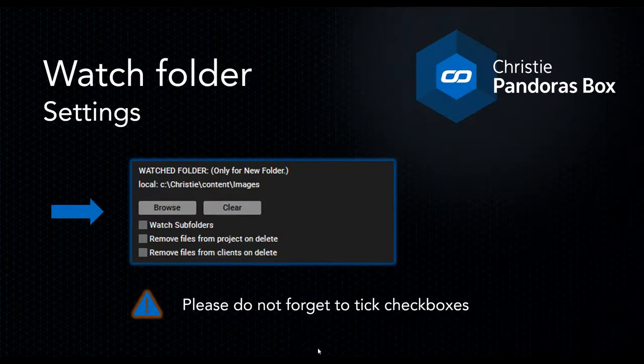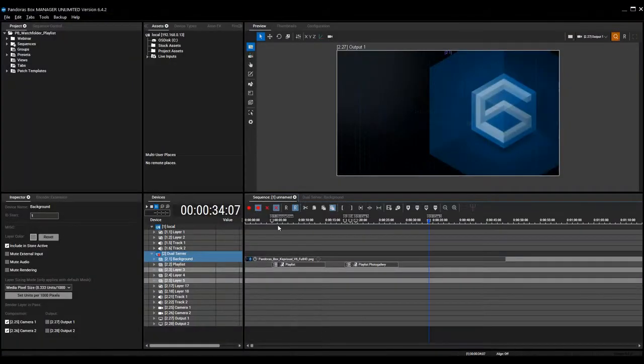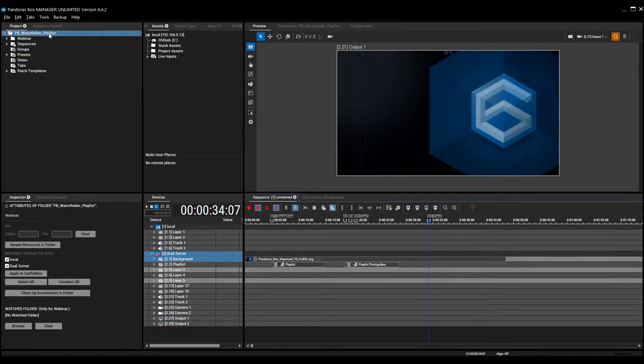after I open Pandoras Box. So let's do it together. I open Pandoras Box now. So, how to create a watch folder? You go to your Project tab, select your title, make a right click and say Add Folder. So you could enter a name like Test Watch Folder.